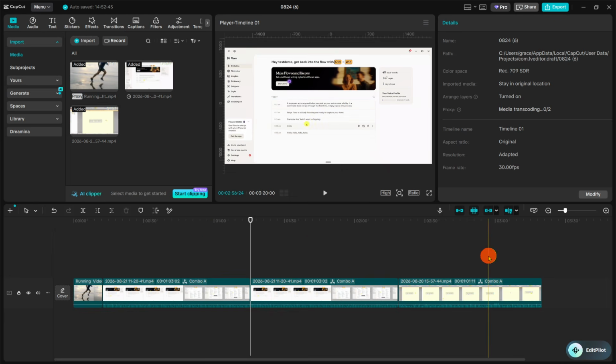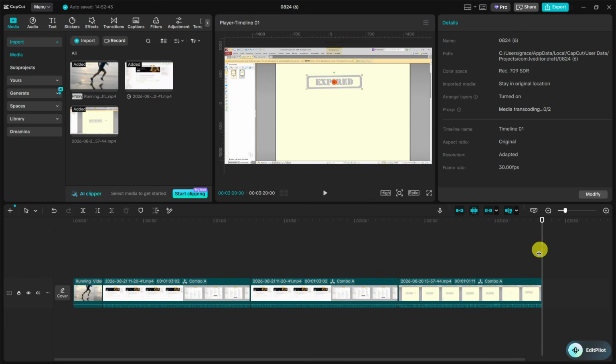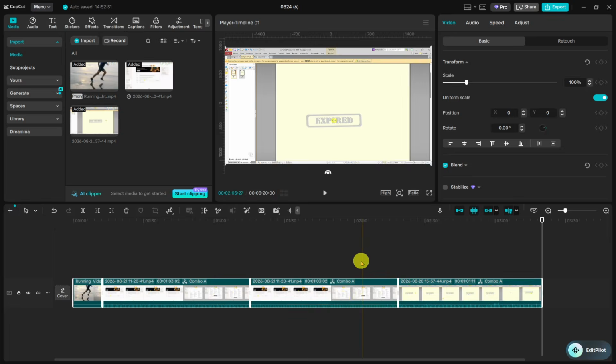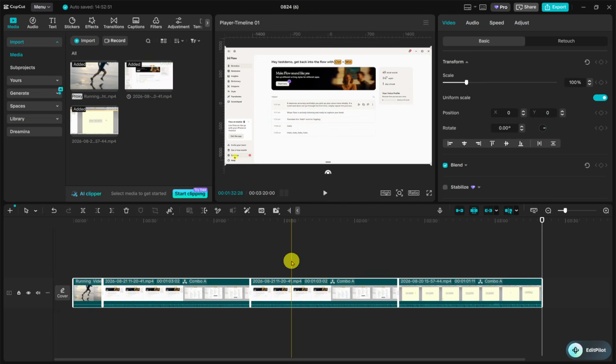This can make timeline management much smoother, especially as your project becomes more complex. If you are working with multiple clips in the future, the same general process can help you organize your timeline more efficiently. That's all there is to it.